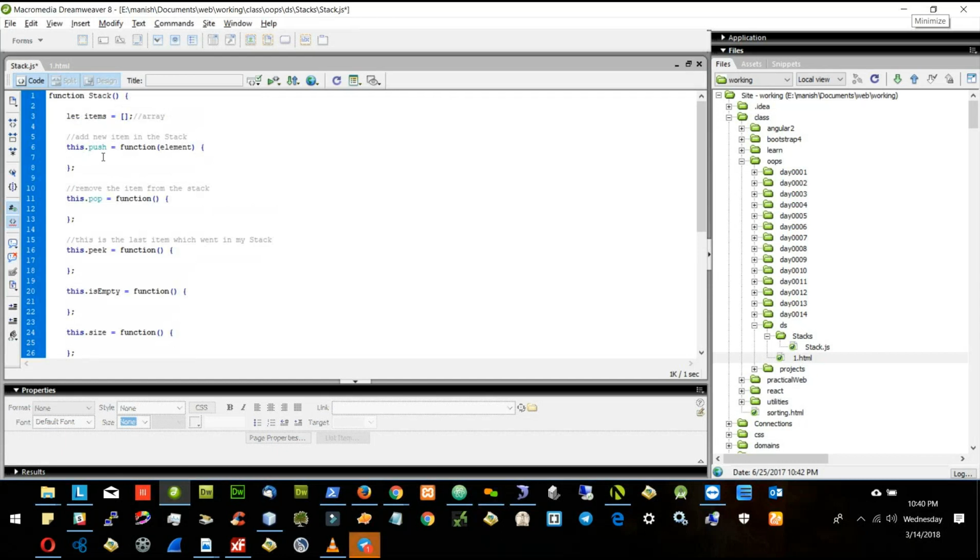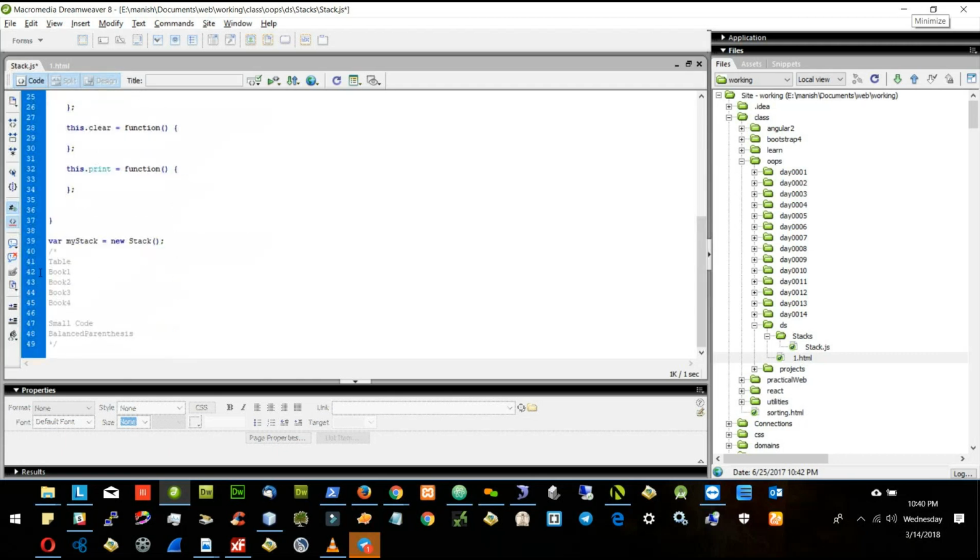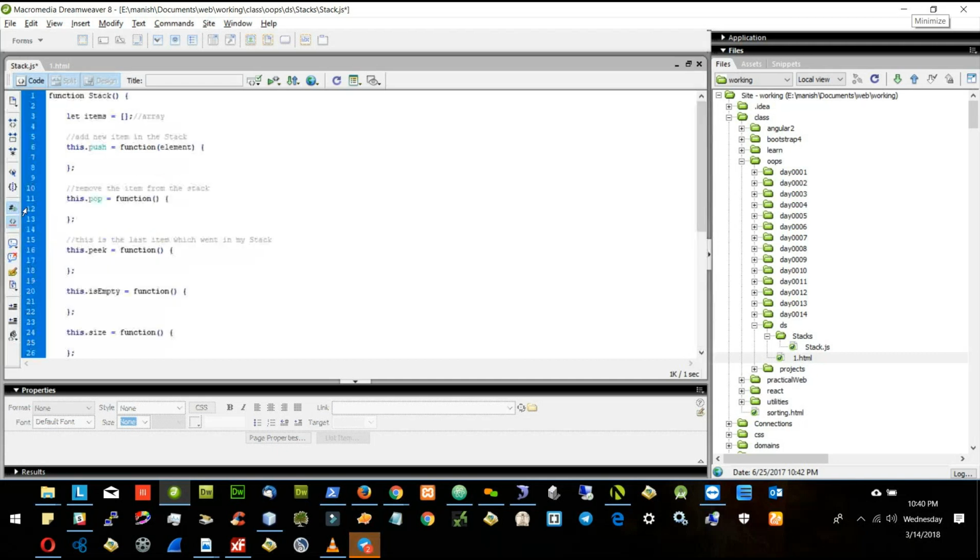So unshift will add at the top. Since we are doing the stack, it means book 1 goes in first, then I have to put book 2 on top of it, book 3 on top of it, book 4 on top of it. So everything will come afterwards. First one will be going in, then this one, then this one, then this one. So unshift will not be used in the stack. We will use unshift in another data structure, not in the stack.